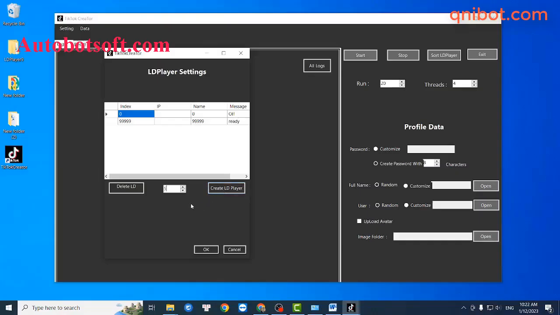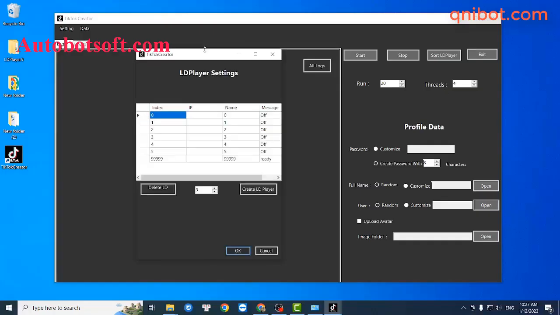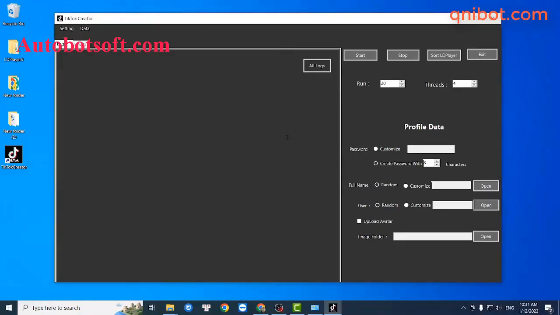Remember that the number of LD player that you create must be more than or equal to the number of threads that you set here. We will instruct you about the thread session later in this video. Waiting for a while, then you will see 5 LD players have been created here. Click OK to close this dialog box. Next, back to the interface here. We'll continue with run session.